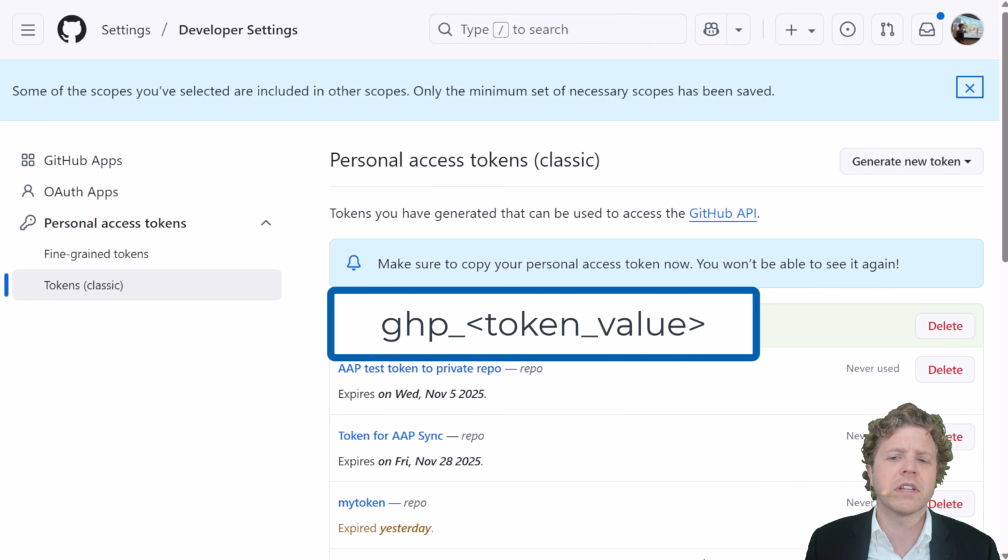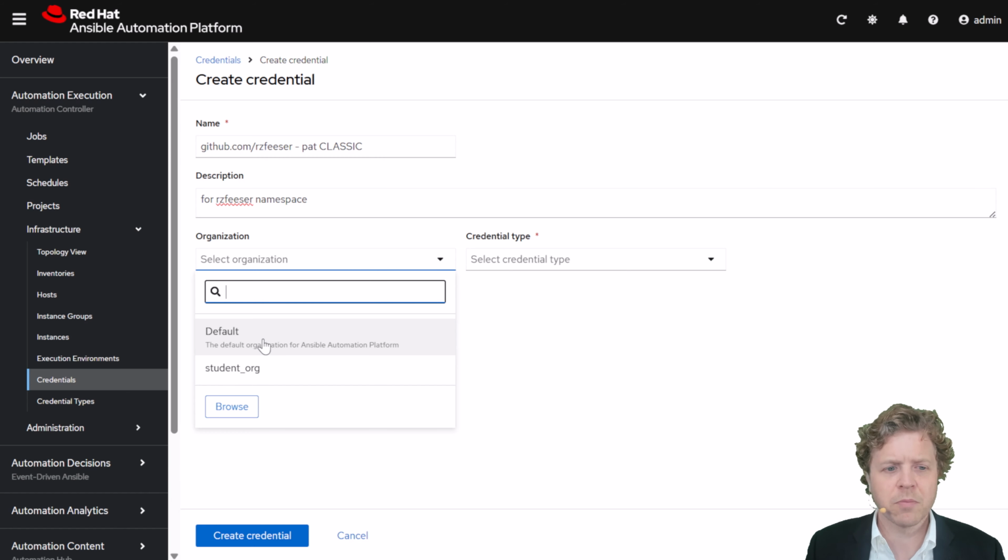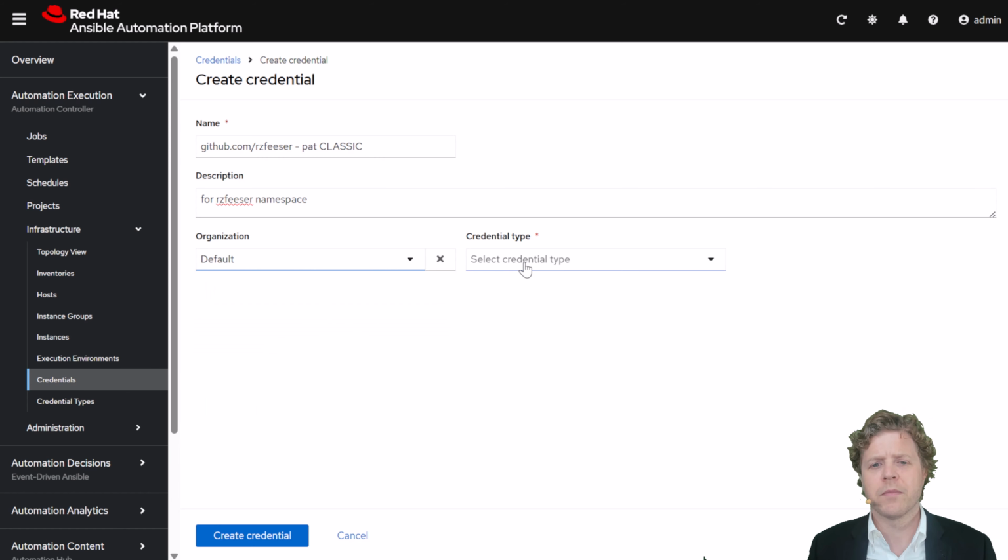Organization, that's a scope for tenancy purposes. I'm just going to use default. Credential type, this is bizarre. When you click on this, the first thing you'll run into is GitHub personal access token. That would be wrong. Do not choose that. Click load more, which is bizarre. Keep scrolling down. Click load more. You're looking for source control. Source control. Just trust me on this.